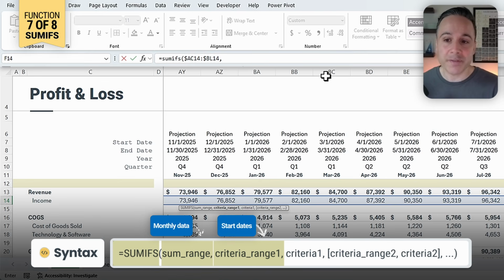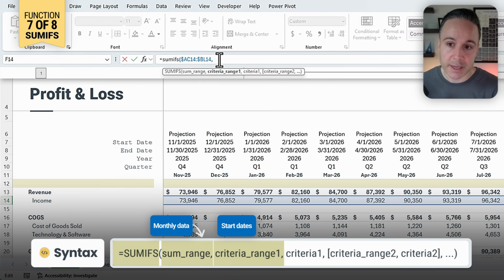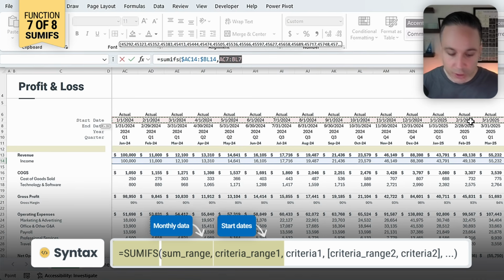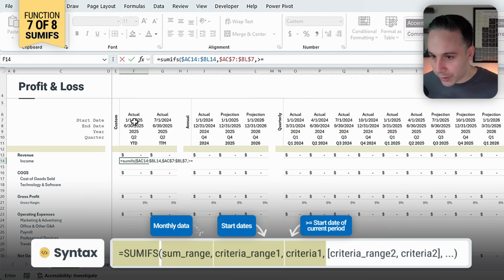Now with SUMIFS, you need to make sure that the sum range that you're putting in your SUMIFS has the same amount of cells in your criteria range, whether that's criteria range 1, 2, and so forth. So in this case, I'm going to say this start date which I will lock because I don't want it to move entirely. Put a comma. Then I'm going to say is greater than or equal to this start date over here. And let's just lock the row for that. And now I'm going to close my parentheses.